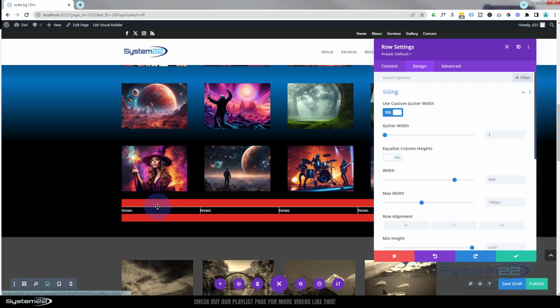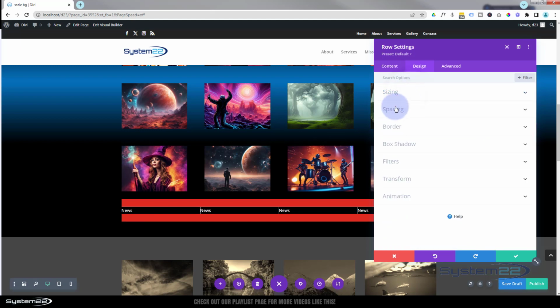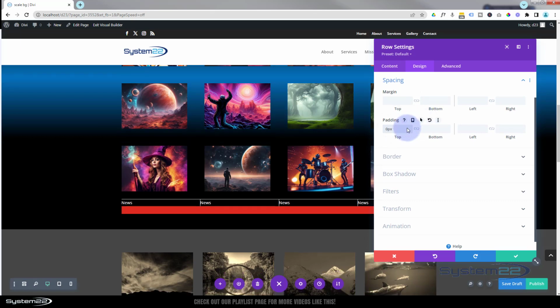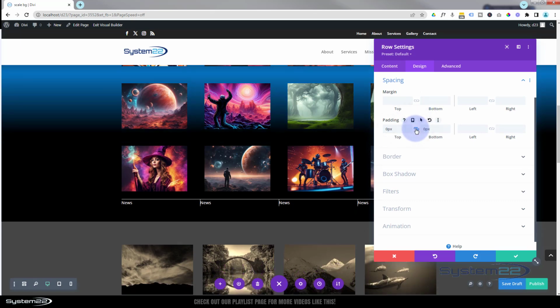But also, I really don't want any leftover space top and bottom. So in design still, I'm going to close up sizing. Spacing is just below it. Padding top and bottom, I'm simply going to put a 0 in there. It'll put the pixels in for you. Hit the chain, it'll do the opposite side. Now you can see our modules are exactly the same size as the row.